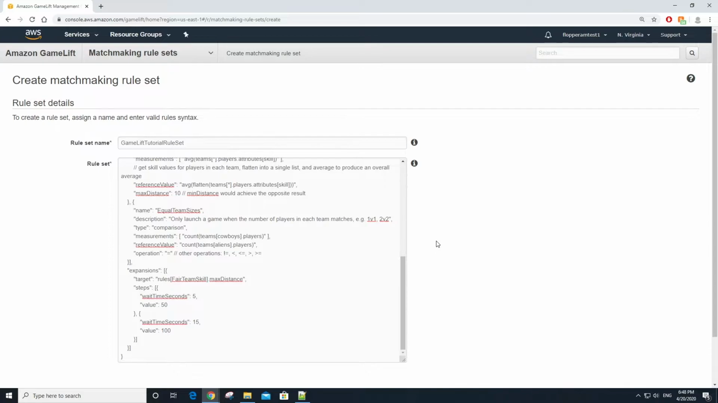But if a match still can't be made with that rule expansion applied after 15 seconds from the creation of the youngest matchmaking request, so technically 10 seconds after the first expansion was applied, then the max distance attribute is changed once again to 100. Therefore, the average skill level of each team now only needs to be within 100 of the average skill level of all the players in the match.